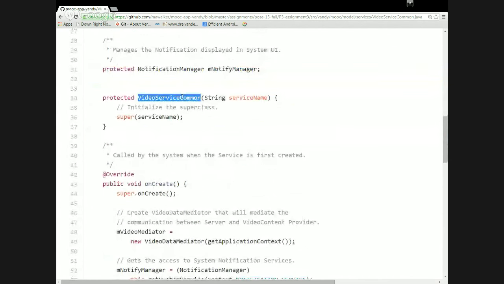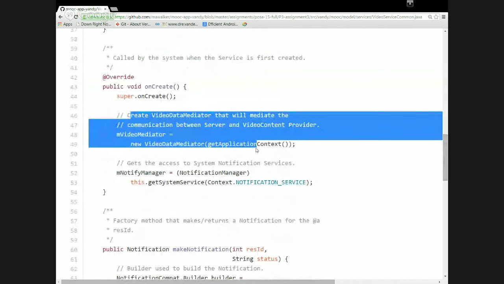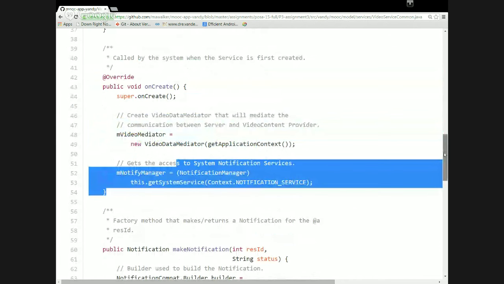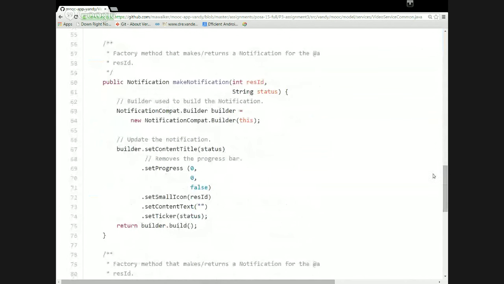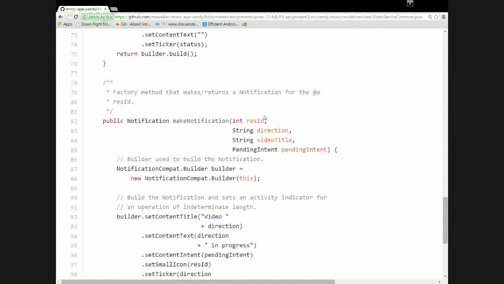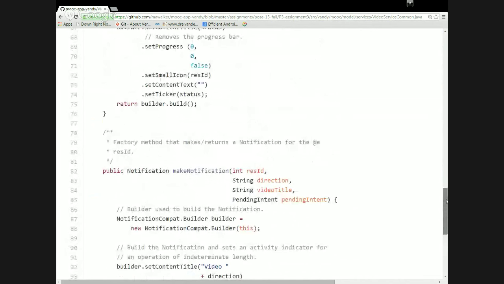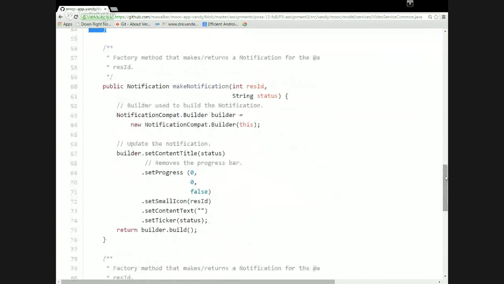Here's our constructor, which initializes the intent service. The OnCreate method gets ourselves a video data mediator and gets ourselves a notification manager. And then we have a couple of methods, make notification, which basically creates the notification bar icon with the information it needs using a builder, makes a notification. And then there's a couple different ones that we do here, one for uploading and one for downloading. So these things can be used to make different kinds of notifications based on what we're trying to do.